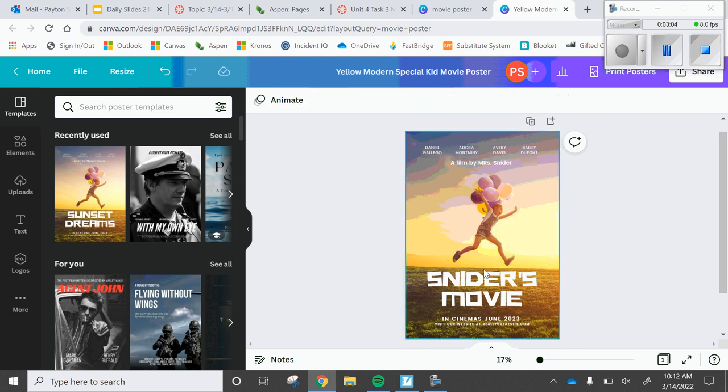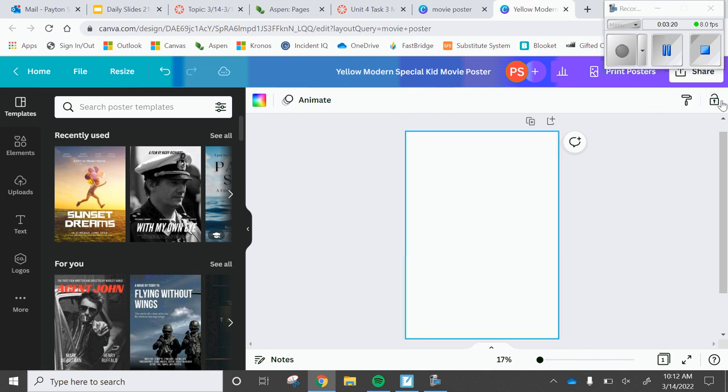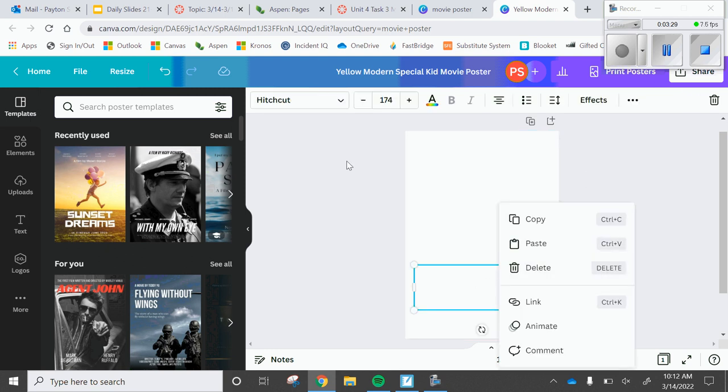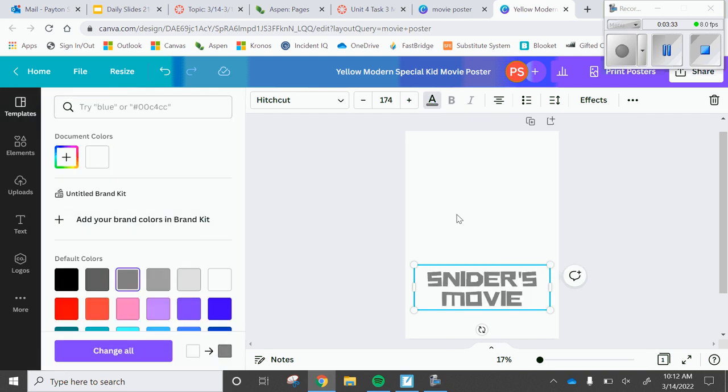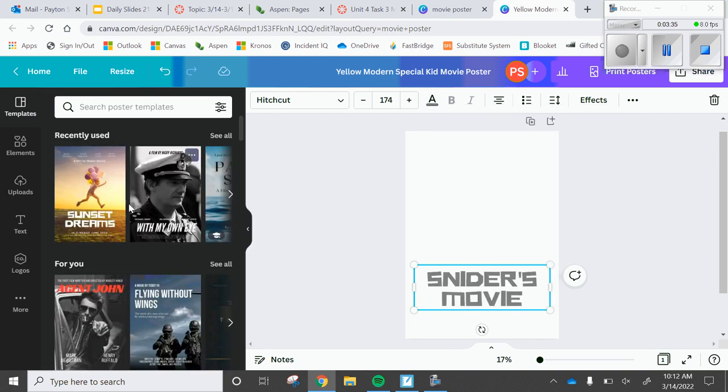If I liked the fonts, but this image in the background does not match what my movie is about, all you have to do is select it. You can see the blue outline of it, and you'll see all these little options pop up. Just click delete, and it'll go away. If you hover over the template, you can see your text is still there, but it's not visible because it's white right now. So for you to be able to see it, you need to change the color, at least until you decide on a background image.